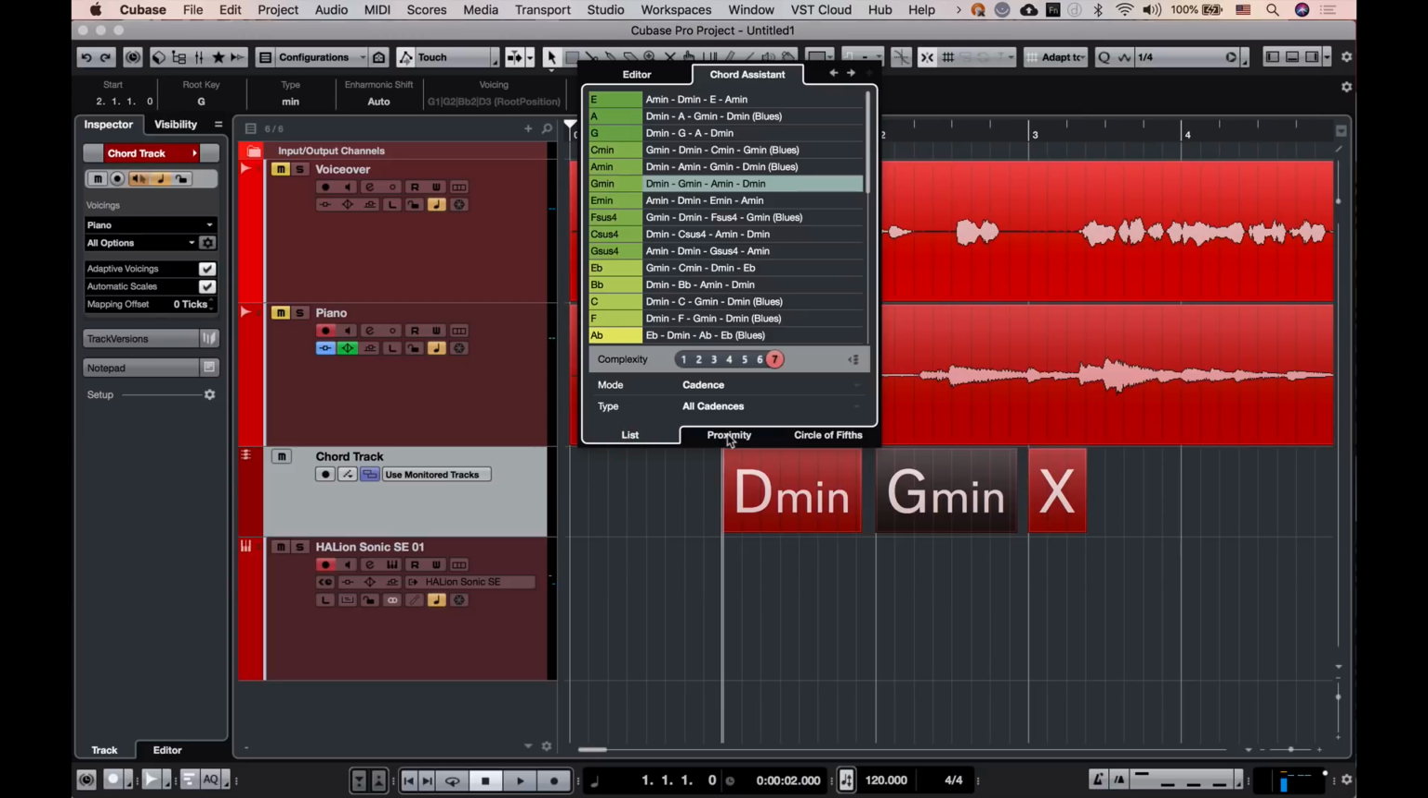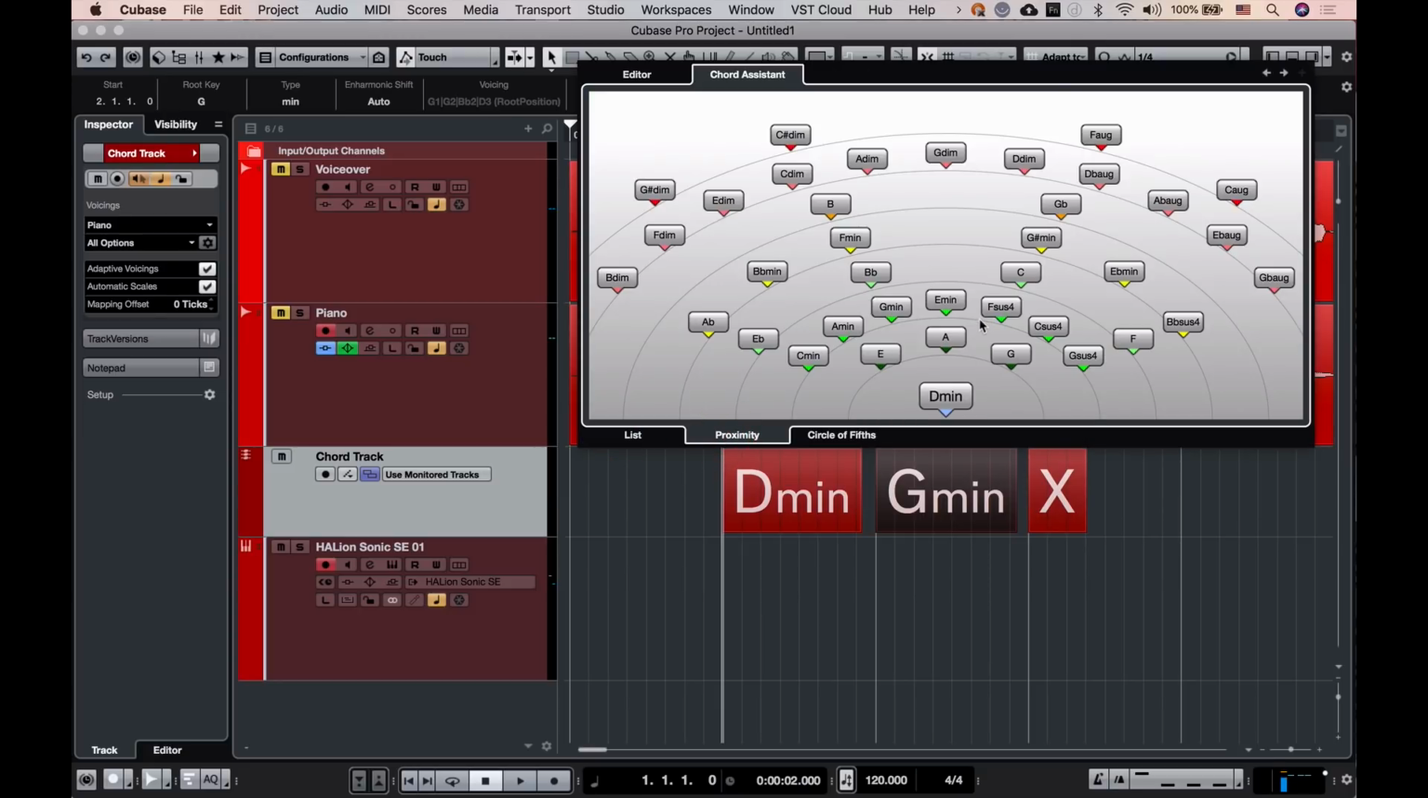Next to the list, there's the proximity tab that gives you a nice representation of the chords you can get to. If we are in D minor, you can see all the chords that are nearby, and then the further away I go, I can find the more remote, more unexpected chords for that key.